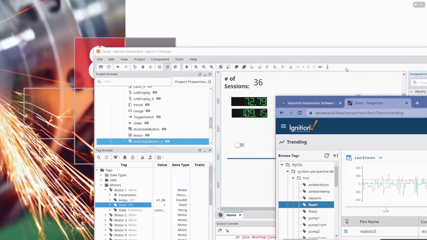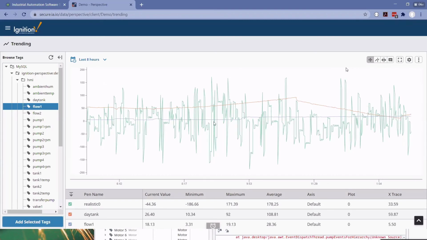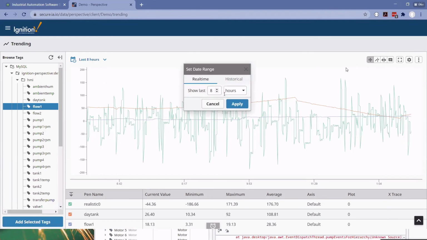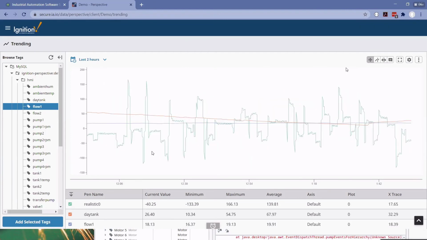So I can easily see all the tags that have been added, and I can see for that range too. Right now, I'm looking at the last 8 hours. I can switch that. Maybe I want to look at the last 2 hours, apply that, see a smaller subset of data. And I can see then what the current value of that is, what the minimum, maximum, average. I can actually go in and change it.